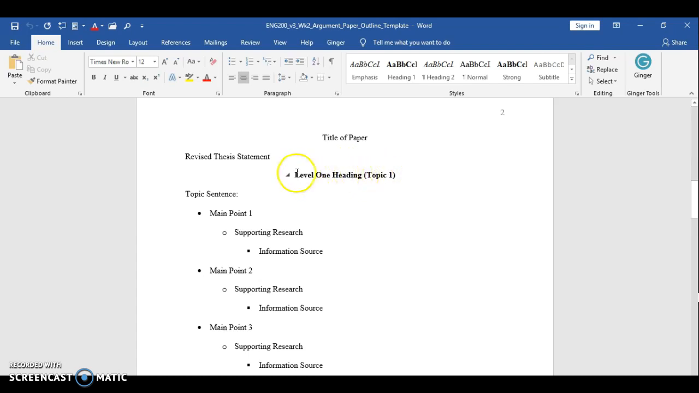So here, the level 1 heading for body paragraph 1, you're going to try and think in just a word or two what the topic is, and that's going to be the first key point you had in your thesis statement is going to turn into the level 1, the body paragraph 1 topic. Okay, just use a couple words to describe it here. Your topic sentence, however, is going to be a complete sentence that explains your first key point.